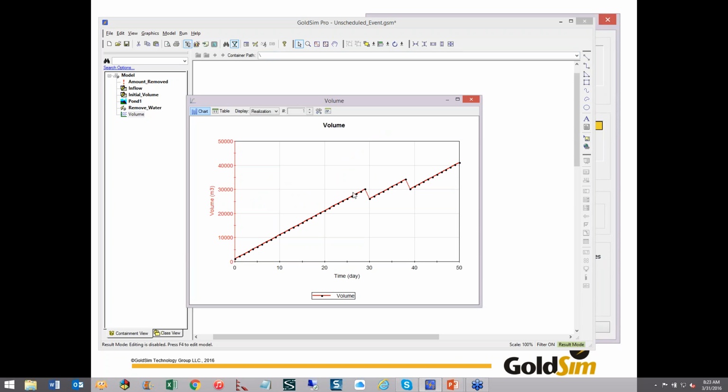And so there we are. We're going up, pull out 5,000, going up, pull out 5,000. So the question is, when did that event occur? This says the event occurred at 29 days, and this one says it occurred at 38 days. There's no way that it happened that way. I mean, it was a random event.